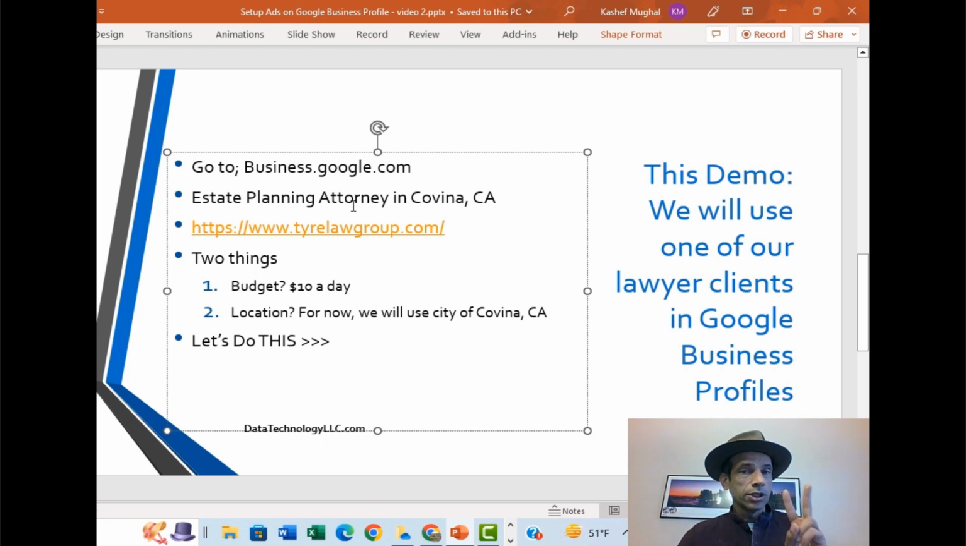Now, two things you need to know before you set up ads. You have to understand the budget. For this particular campaign, we're going to do $10 a day, which is $300 a month. And for the location, for now, we're going to focus on Covina, which is where they're physically located. Okay, so let's do this.